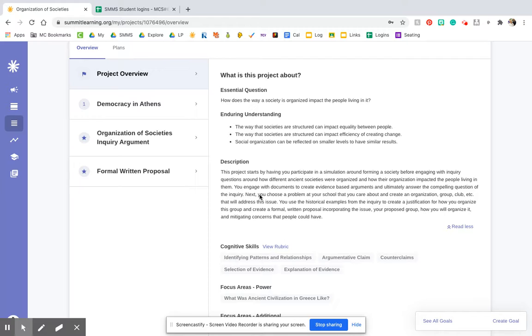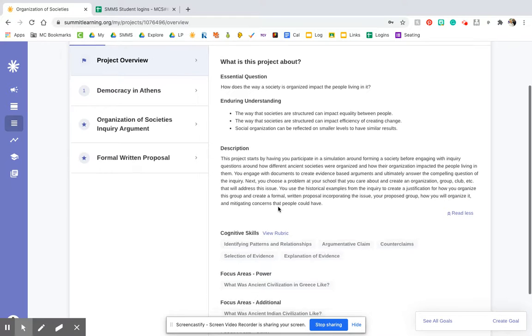Next, you choose a problem at your school that you care about and create an organization, group, or club that will address this issue. And you'll use historical examples from the inquiry to justify why you did it that way. So then you have to go back and use evidence from Athens or India or something like that and say, well, I noticed how well this worked, so I'm going to organize it this way because of that. So you refer back to that evidence.